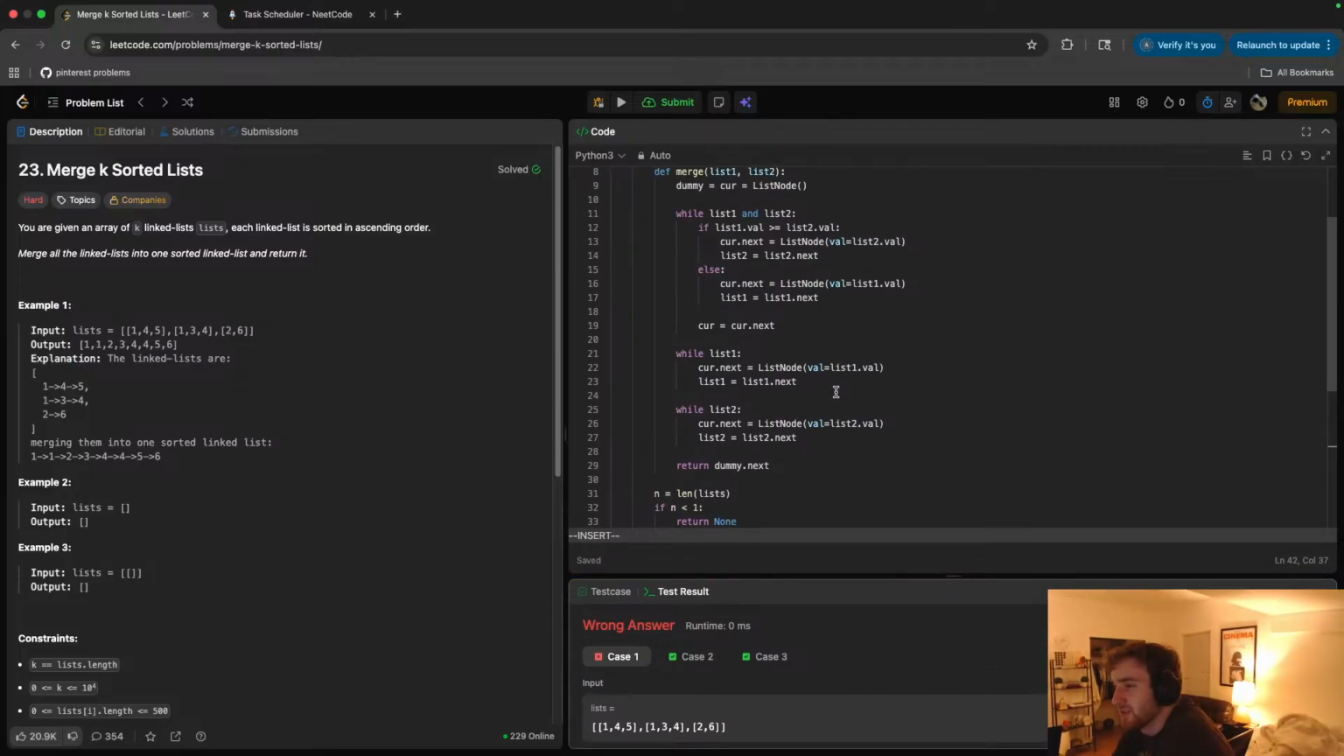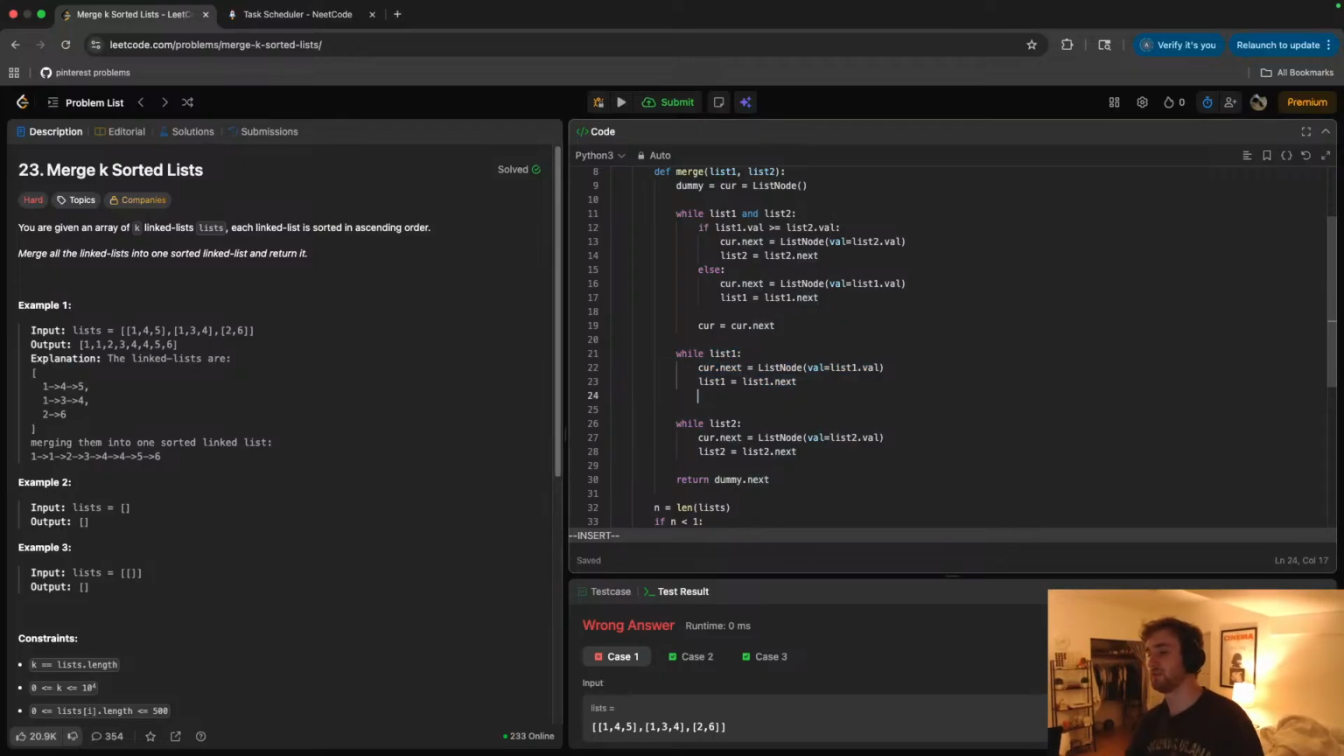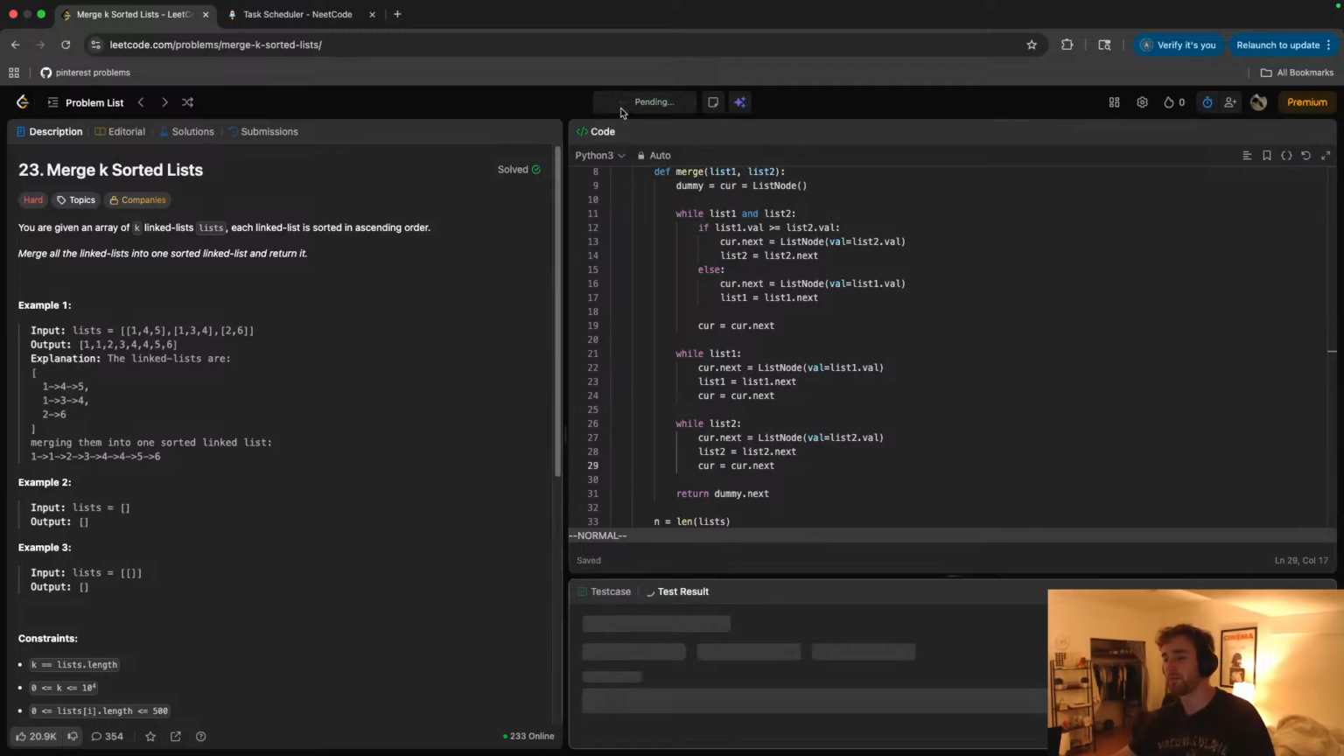I don't know what's going on here. This logic just seems fine to me. Well, we have both lists. We take the lower one and make that our cur.next, and then we increment it. And then in the case that one is longer, cur.next. Ah, we don't increment cur here. Okay, let's try that.